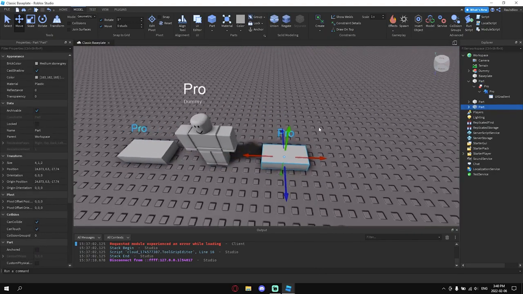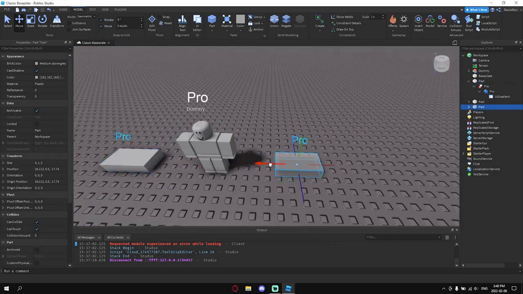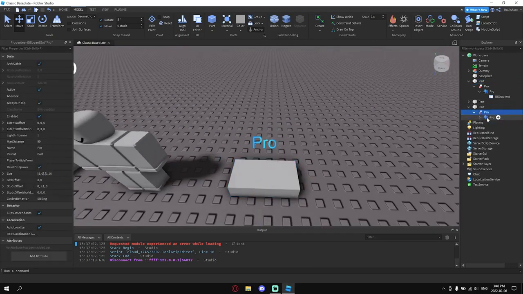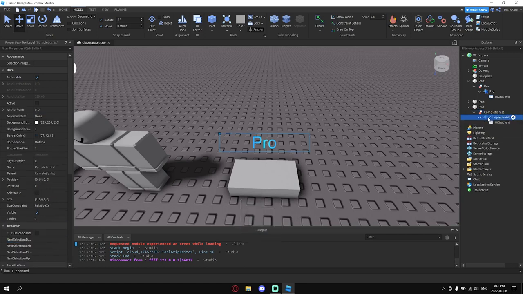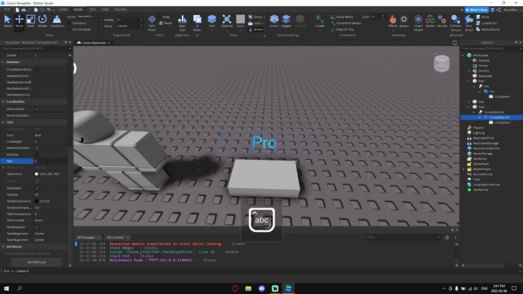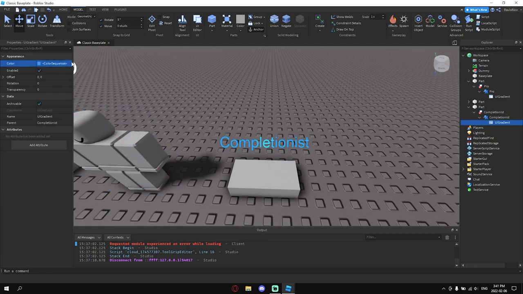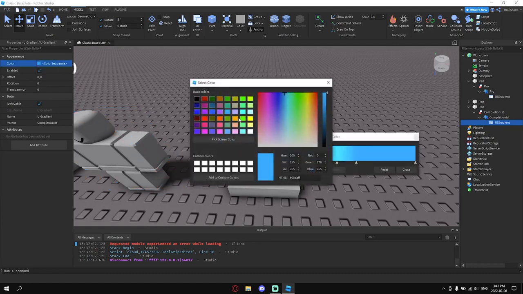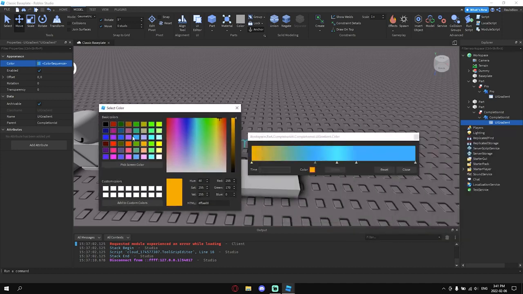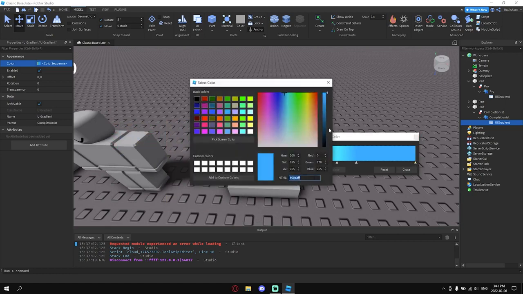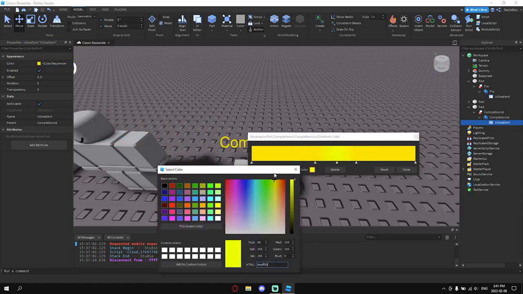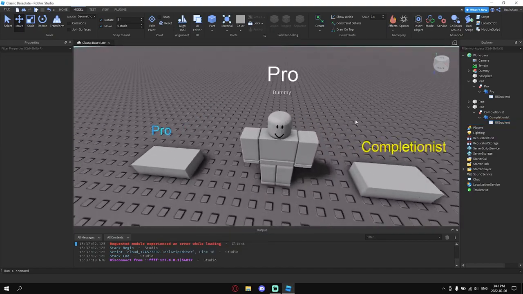I'm just going to create a duplicate over here, and let's make a little more space. Now this one will be named Completionist. So let's head over here, Completionist, and the text, of course, will also have to be Completionist. Let's head over to the gradient. We don't want it to be the same anymore, so we can just select this and make it a little more yellow. And there we go, just like that, we've got a second title.